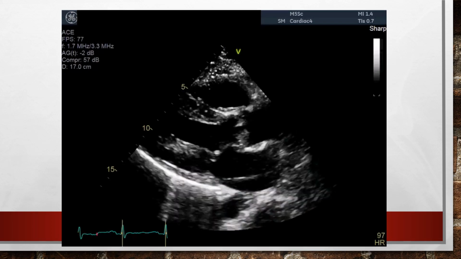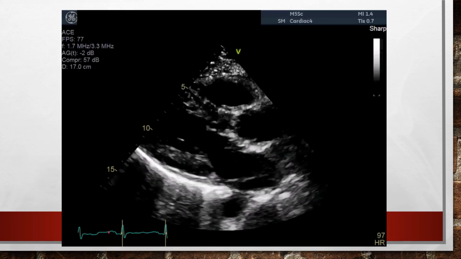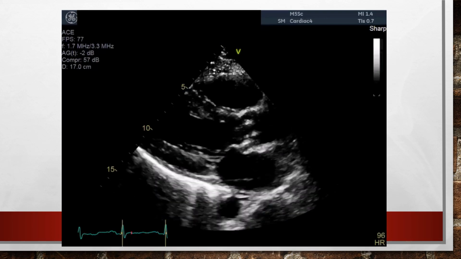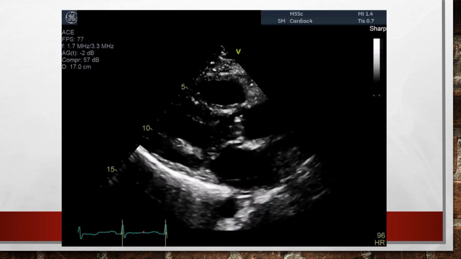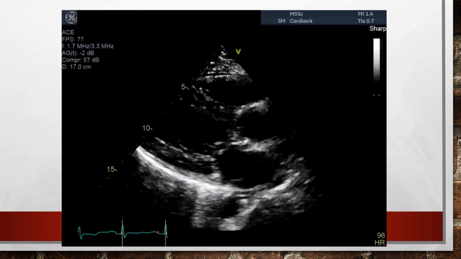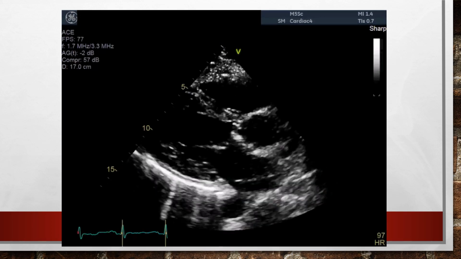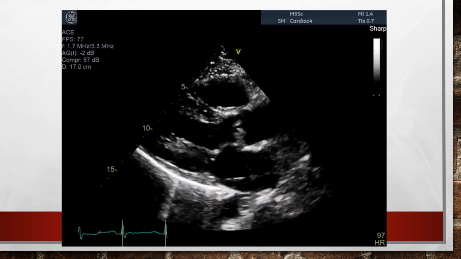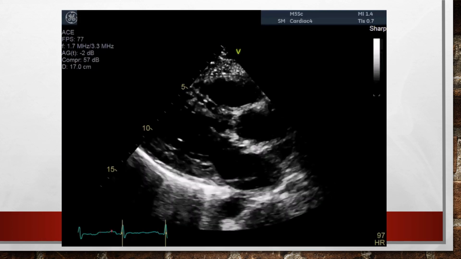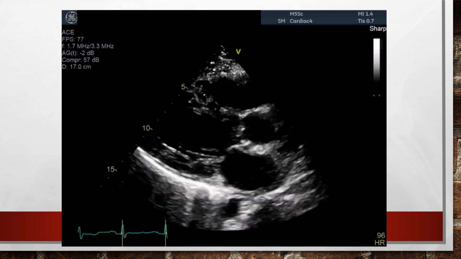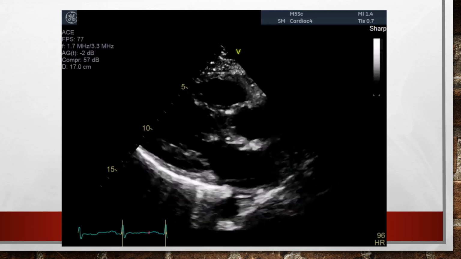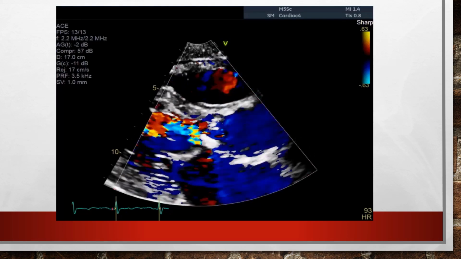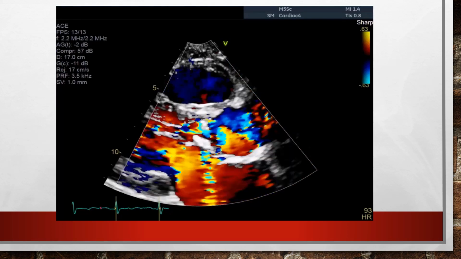This is the transthoracic echo, and this is the parasternal long axis view. As you can see, LV function seems normal, but there is significant thickening of the aortic valve, and it looks thickened and calcified. We'll talk about the morphology of that later on, but when you look at color, you start to notice that the patient has severe aortic regurgitation.